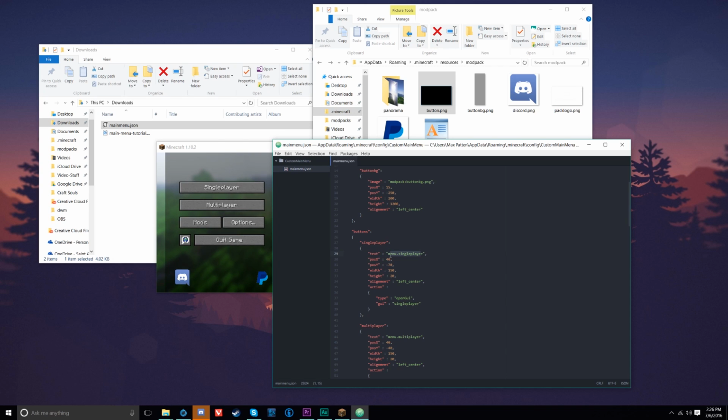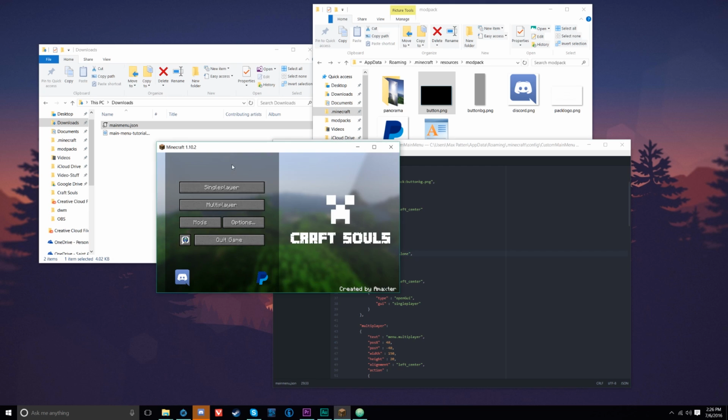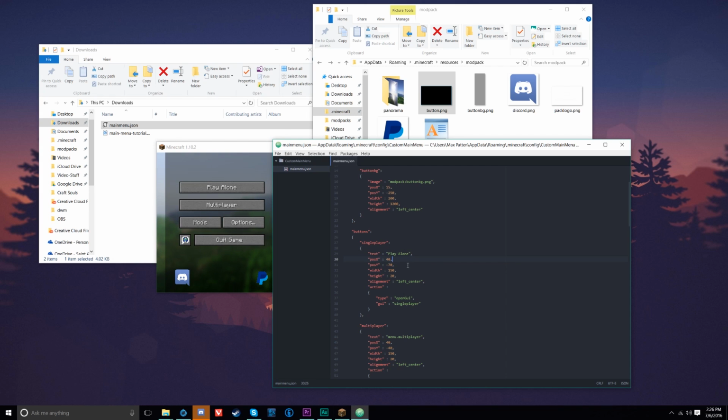That's something, if you have custom localization, you can do that. But again, that's very advanced. Let's just say we want to change the text to like play alone. We'll be just in between the quotes. We're going to put in play alone. Boom. Control S, Control R. There we go. Play alone. Awesome. So we have custom text. That easy.